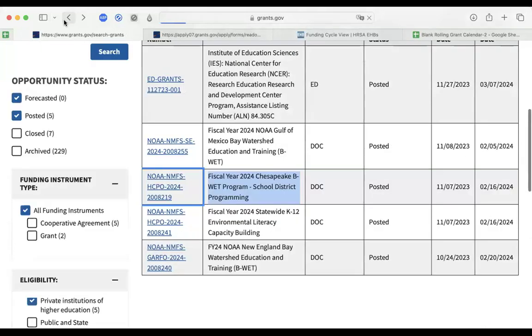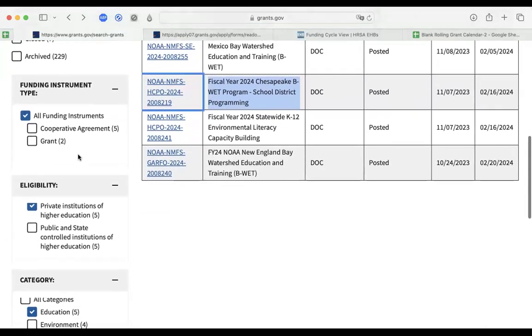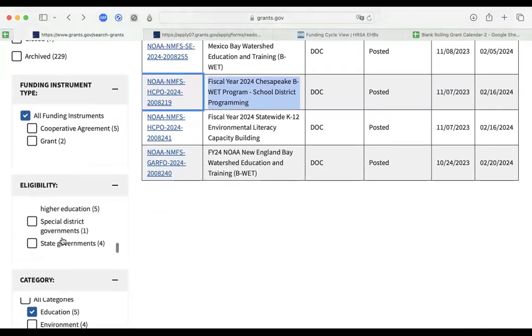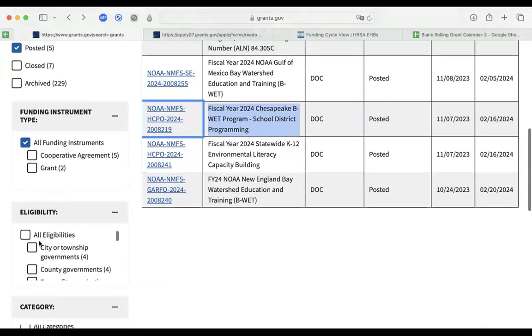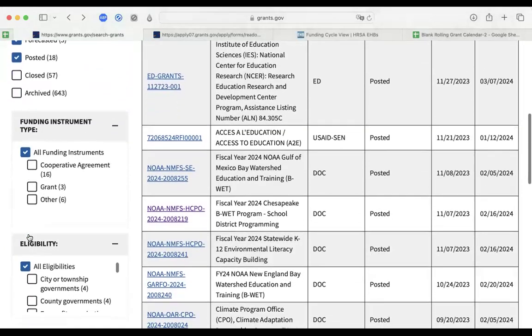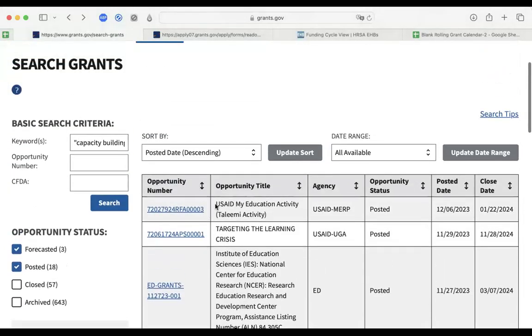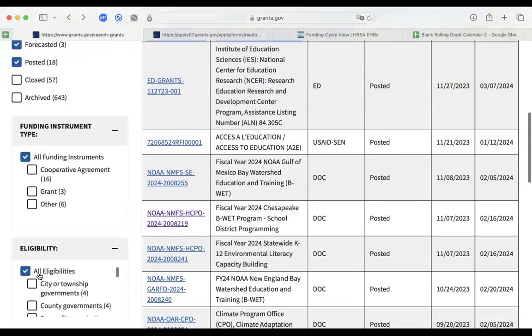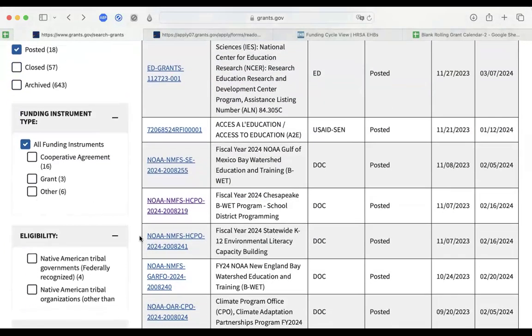Awesome. Let's go back and we're going to take a look at the particular things we've got checked already here. So this is the eligibility here, and we're going to set that back to all eligibilities. And you'll see that we have a broader set of things, including things for overseas. And we want to make this more domestic.